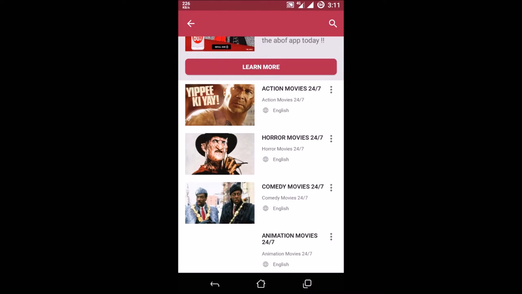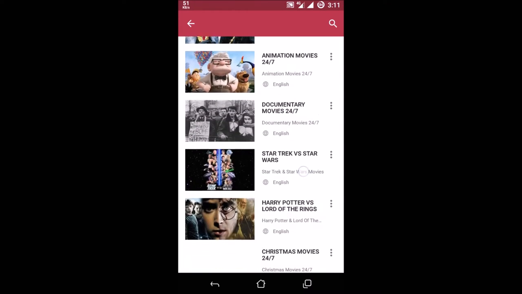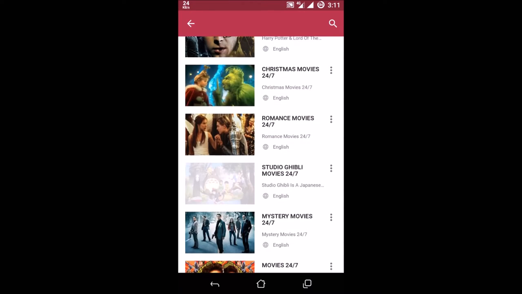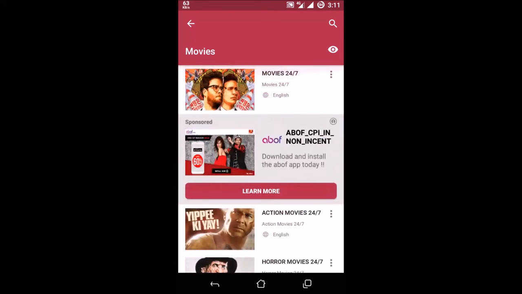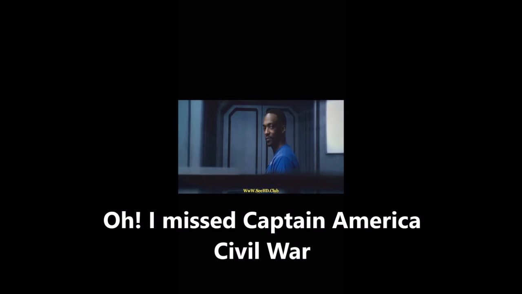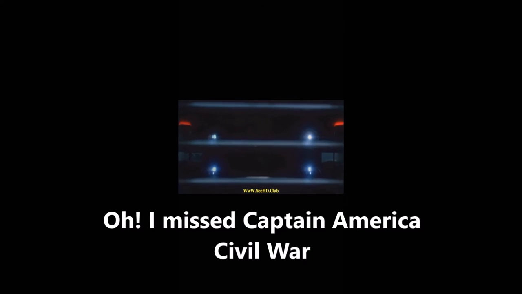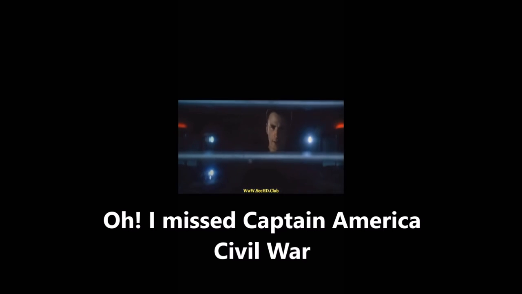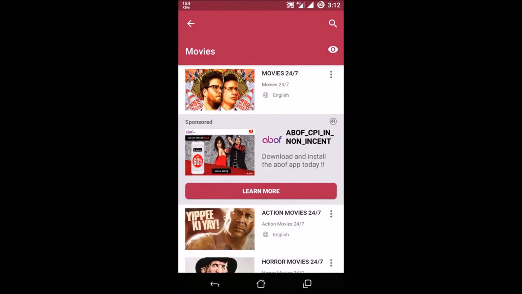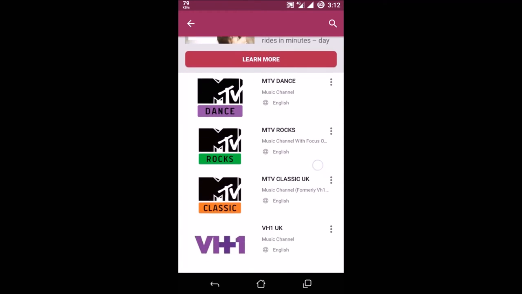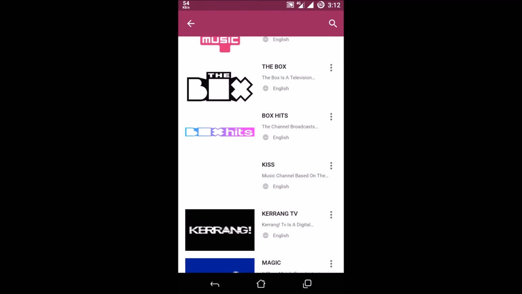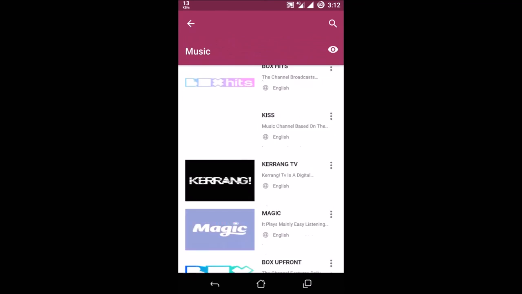Here, Movies 24/7, Action Movies, Horror Movies and many more movies channels are available in Mobdro. Let's move to music section. Here, MTV UK, MTV Dance, VH1 UK, 4 Music and many more music channels are available on Mobdro.